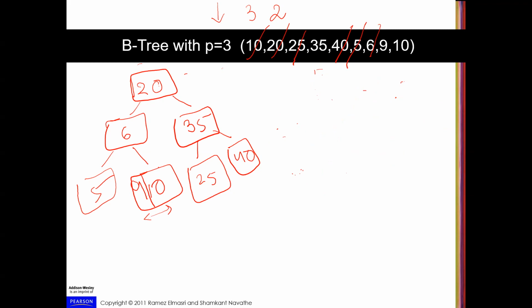Okay. So we have inserted 9 also. Now we have to insert 10. So 10 is checked here. 10 is less than 20. 10 is checked here. Okay.